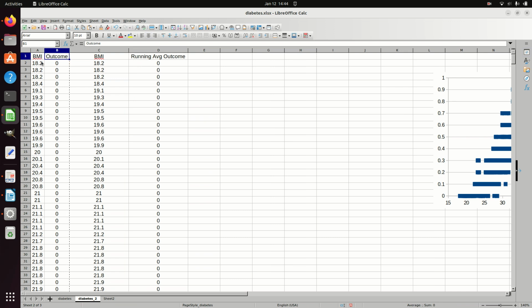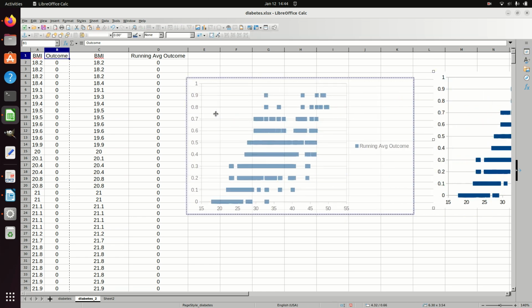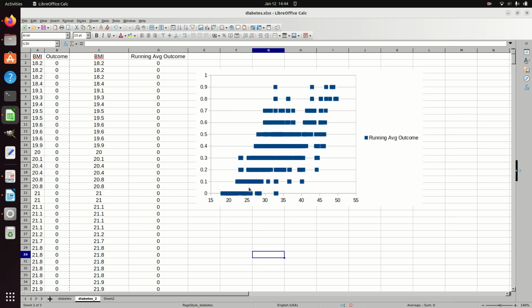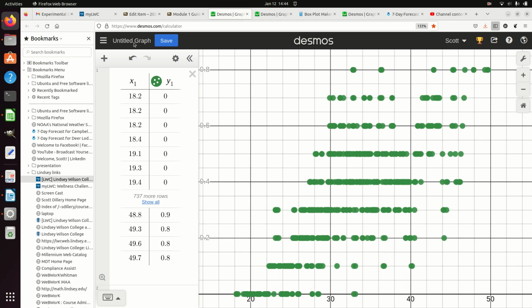To this, and this looks fine. I've got my original BMI and outcome data, and then I've got my BMI and running average outcome data, and I could grab this thing and move it back over here where I can see it, and there you go. Or again, I could use my Desmos graph, and I can save it and so forth. Okay, so that's that idea of running average, and I can create that graph, and so I think we're done with this one.